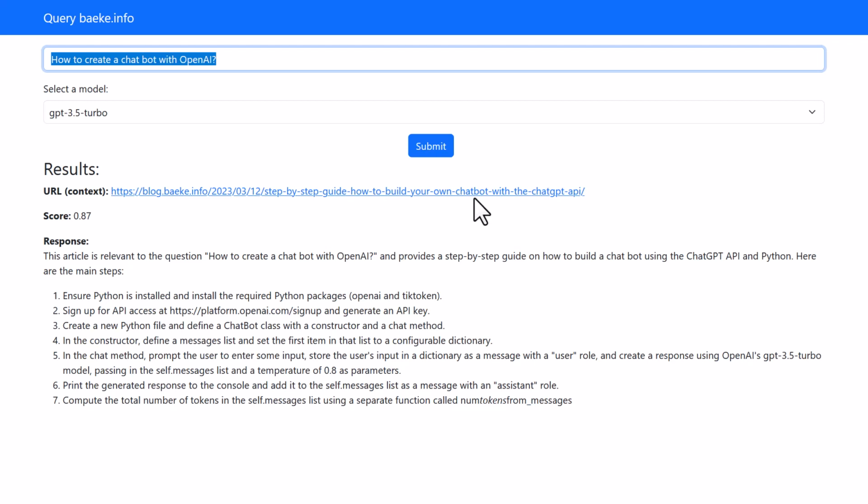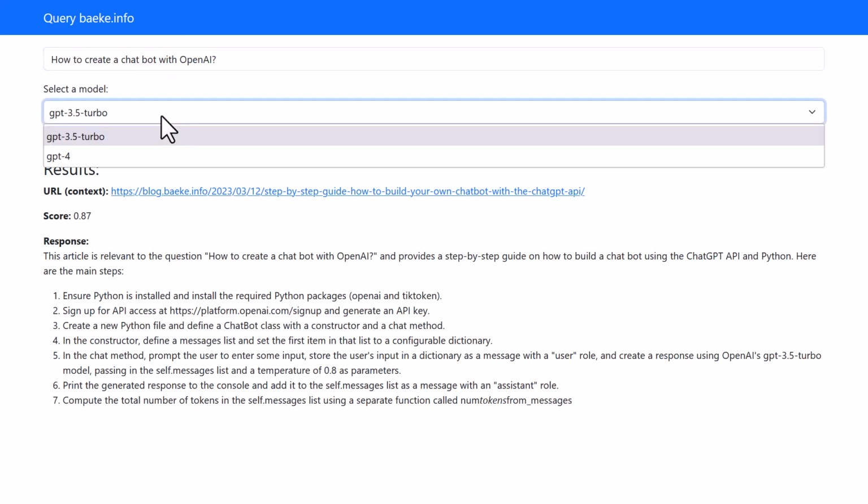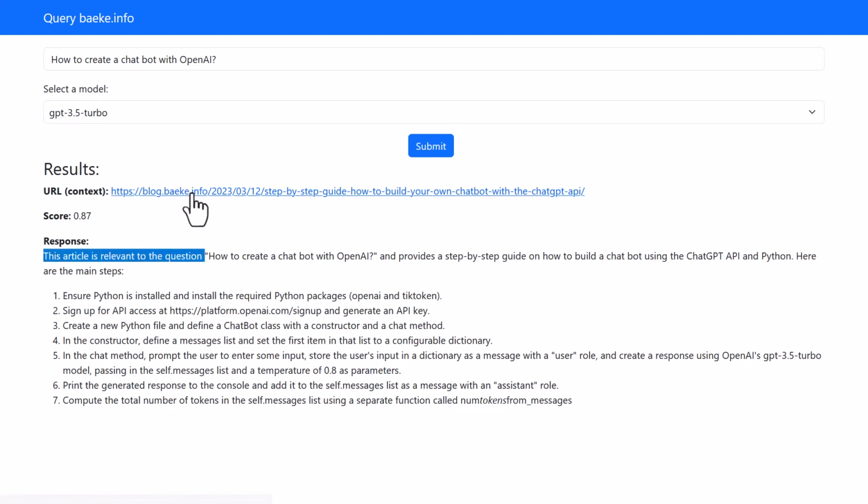Now, what we do after we found the URL, we're just going to download the entire text of the post from that URL. And we're then going to submit the same question here, the natural language question, how to create a chatbot with OpenAI. We're going to submit that to the GPT-3.5 Turbo model, but we provide the contents of this URL as context. Then OpenAI has all the information it needs to say, yes, indeed, the article you've given me, that's the content of this URL here, it's relevant to the question, and here are the steps that you have to follow.